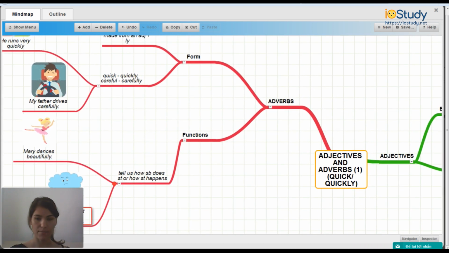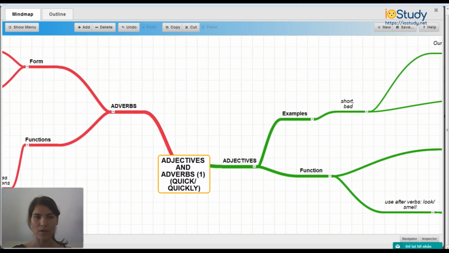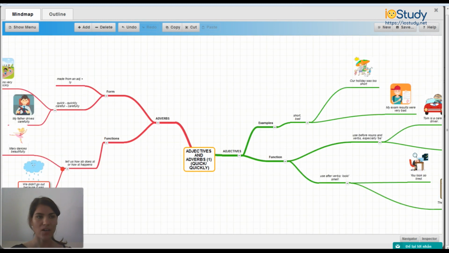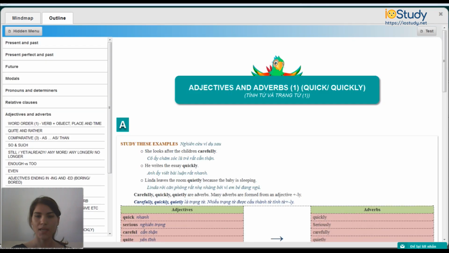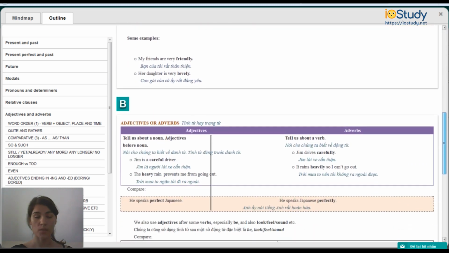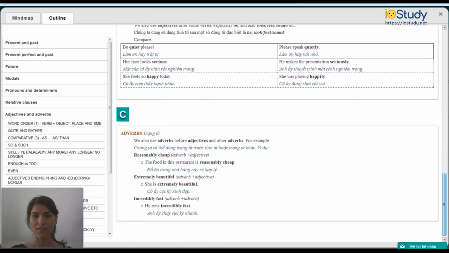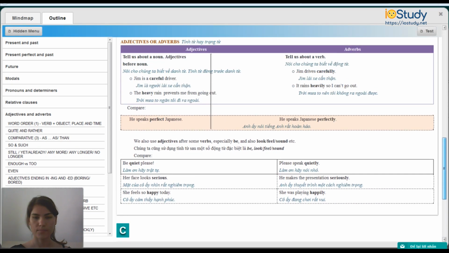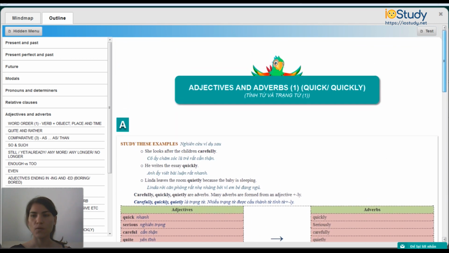So here is the mind map for adjectives and adverbs. Now you have completed the mind map. So when you're ready with this, you can click here to find the outline. So here's your outline on adjectives and adverbs. So you can study these examples, go through this to learn more about how to use adjectives and adverbs in English grammar. So once you're done reading more information and examples of sentences, you can click here to take the test to practice English grammar rules for adjectives and adverbs.